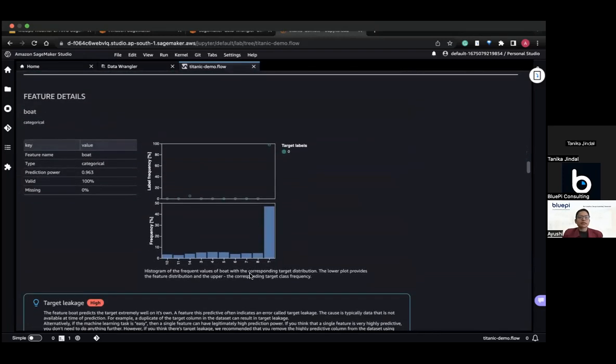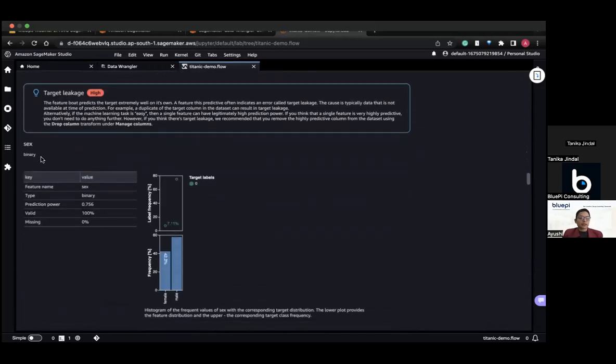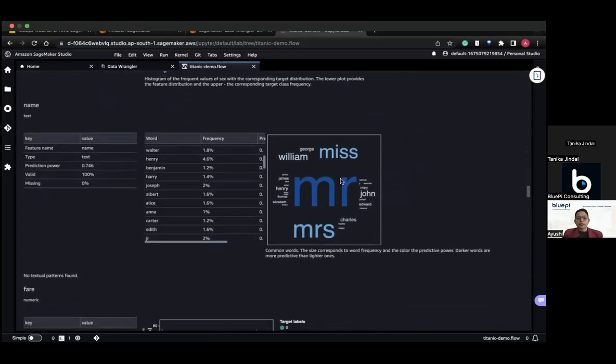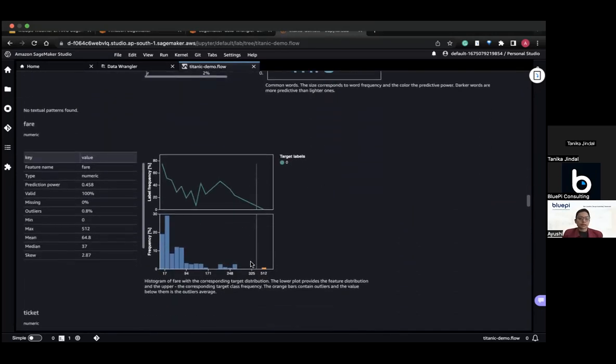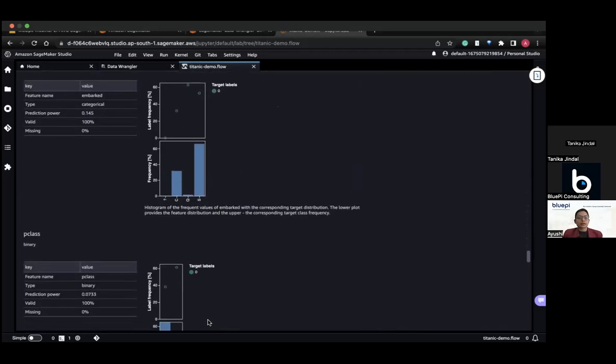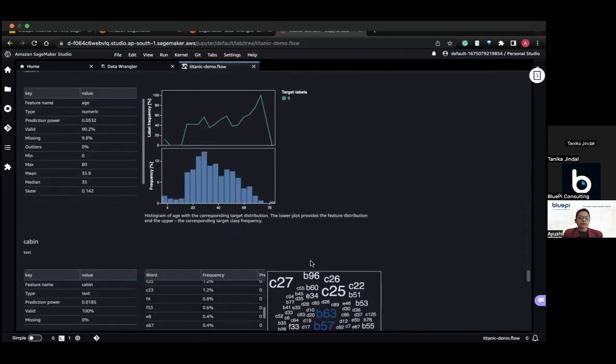Then we have individual feature details as well. The distribution of each feature, and I can see 47% of boat is missing, right? And this is a categorical type data. Then we have the distribution of this X column of the data set. And in name, we can see which are the most common names or common words in this column, right? So you will get distribution and some quick insights into the data using this report.